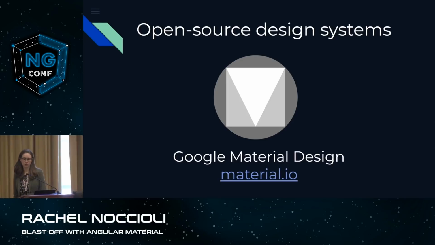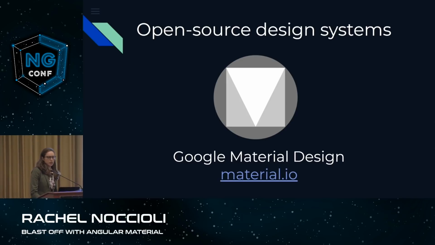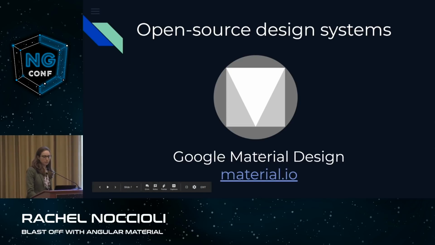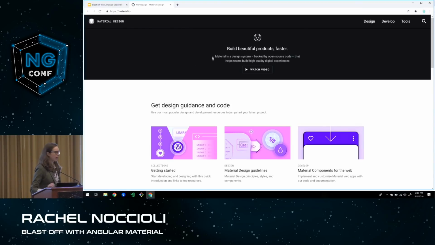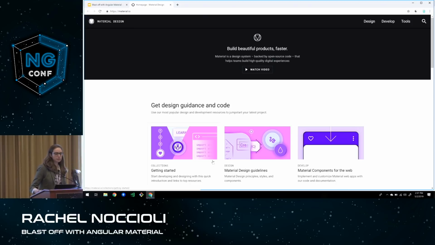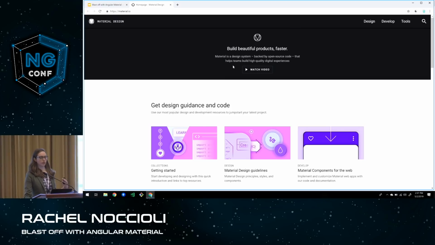But of course, today we're going to talk about Google's material design. And for material design, we can find more information at material.io. And the tagline is, "Build beautiful products faster." So by using material design, we can leverage all of the design decisions that have been made by the teams at Google to create our own apps.